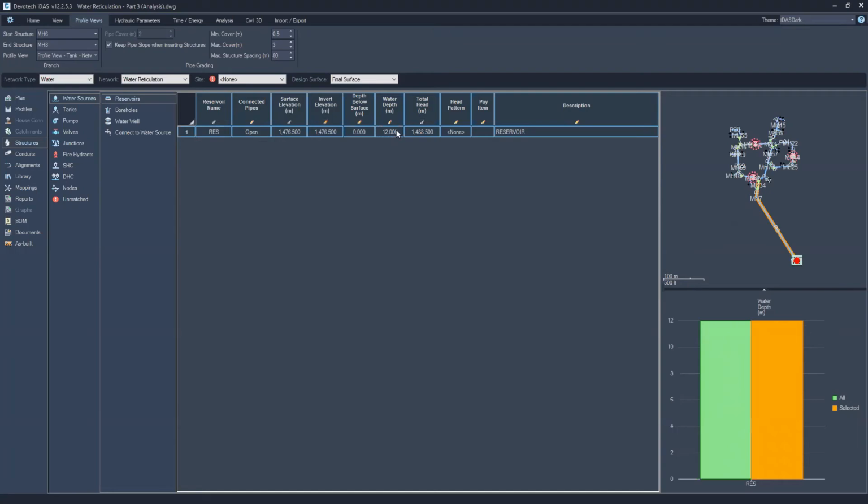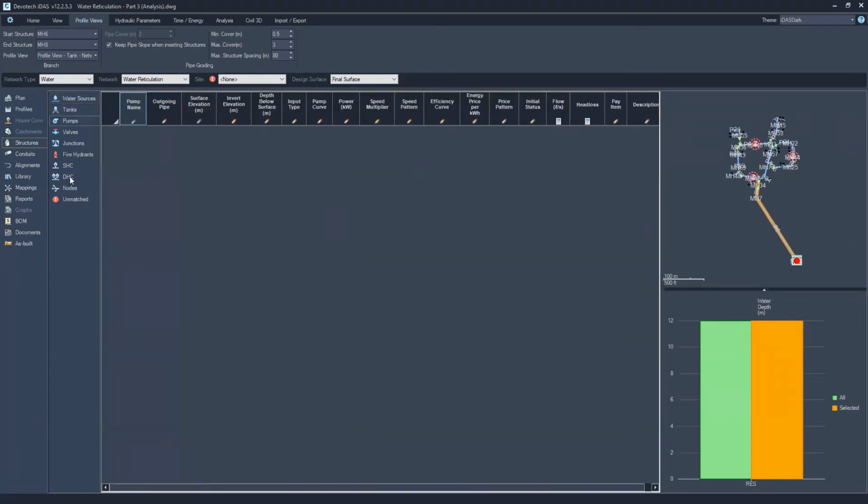And then the water depth, I believe I changed to 12 meters, the same as what we specified in our tank, because that's the only thing that really matters here, the head at this point provided towards the rest of the network. We don't have any tanks, we don't have pumps because it's basically fed by gravity. This is at a high point, so that provides the pressure into our system.